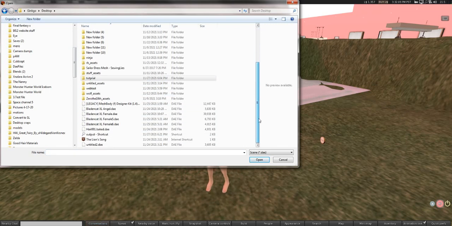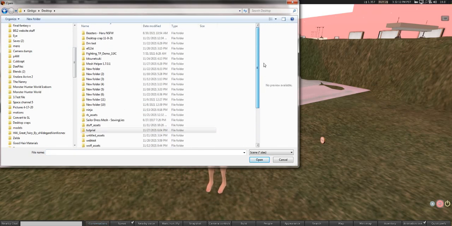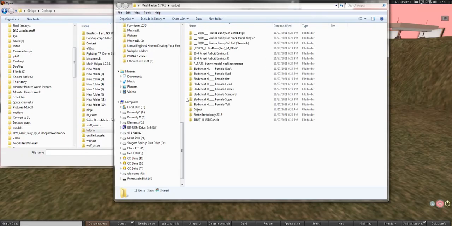I don't know where the output folder is. It should be here, but it's not. Crap. All right, hang on. Let me go back and find it. Output. Thank you, darling.